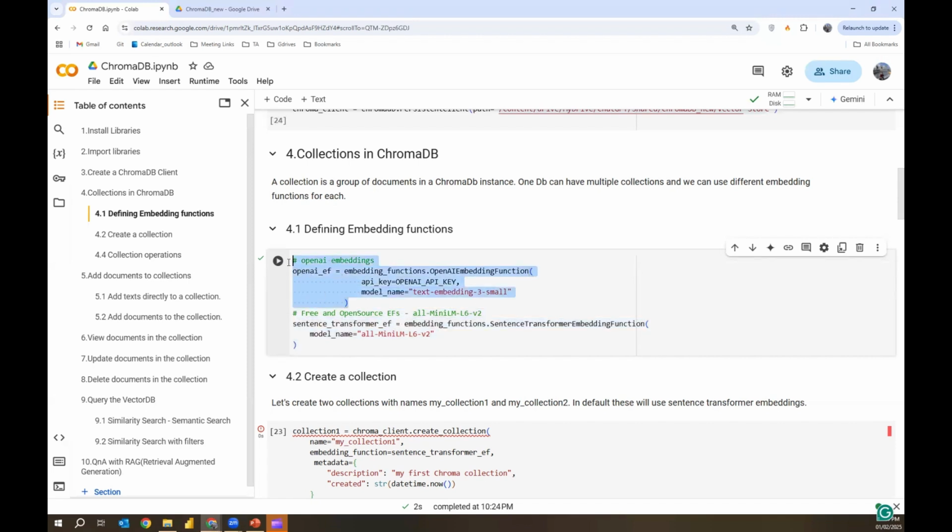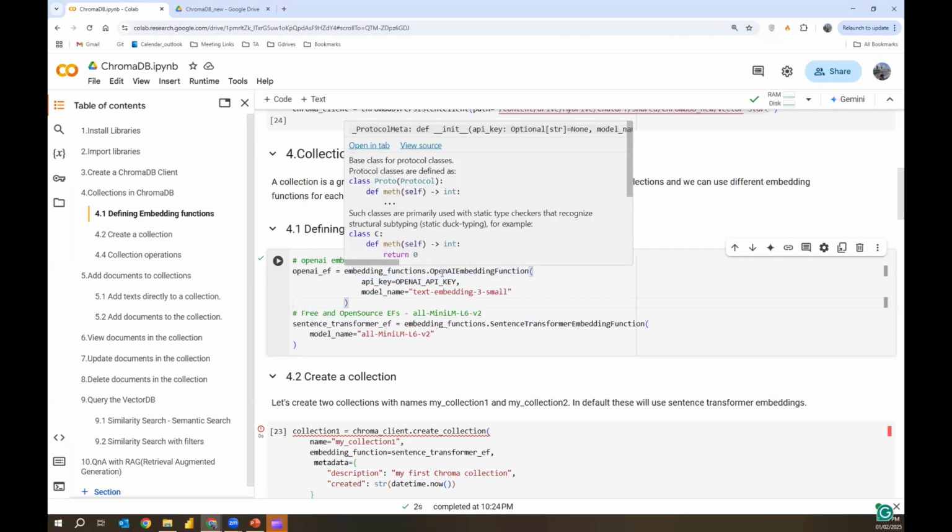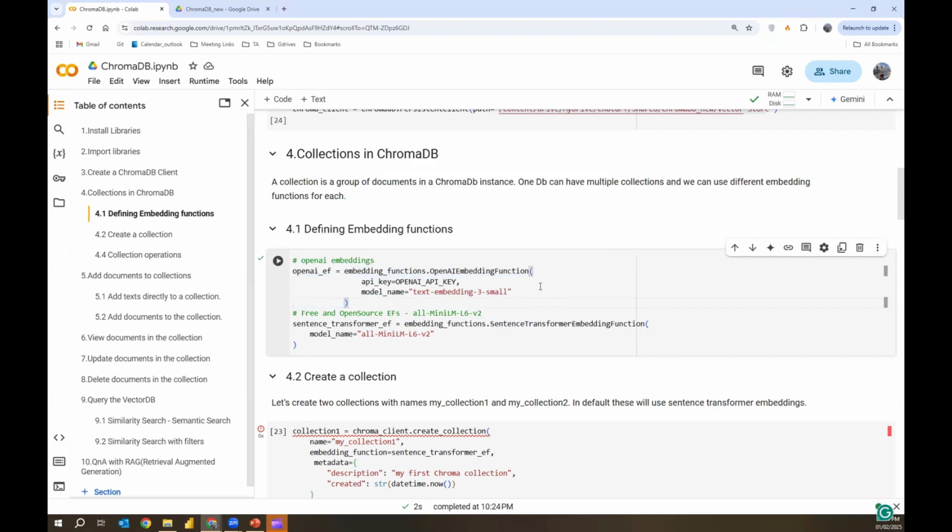Here I'm creating the OpenAI embedding function. From the embedding functions in Chroma, we can import the OpenAI embedding function. Then we can provide the key and the model name. Similarly, we can use free and open source embedding functions. Here I'm using sentence transformers with all-MiniLM-L6-v2. In the collection creation, we need to forward these embedding functions. That's how it converts all these documents into the vector space.